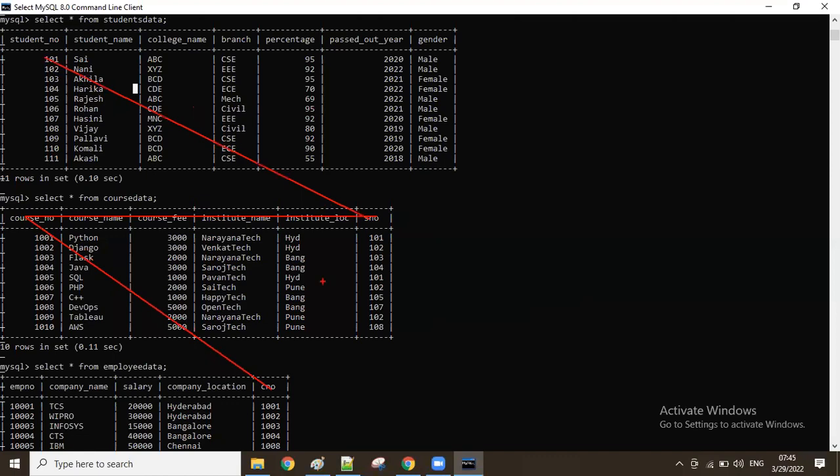Means if you want to reach from employee to student, you have to go through which one? First, employee to course, then course to student. So first employee to course, then from course I'm going to the student table. Directly not possible because there is no common column between the employee and the students data. So which table should we use here compulsorily?